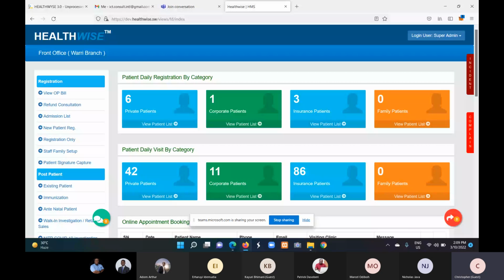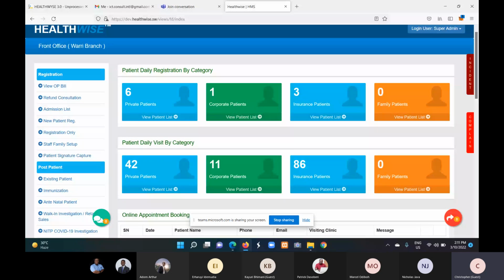All right, now back to the front desk. I will explain the flow of patients within the entire system. It allows you to register patients in your group, in your current facility. It also allows you to access patients who have been registered in other facilities.